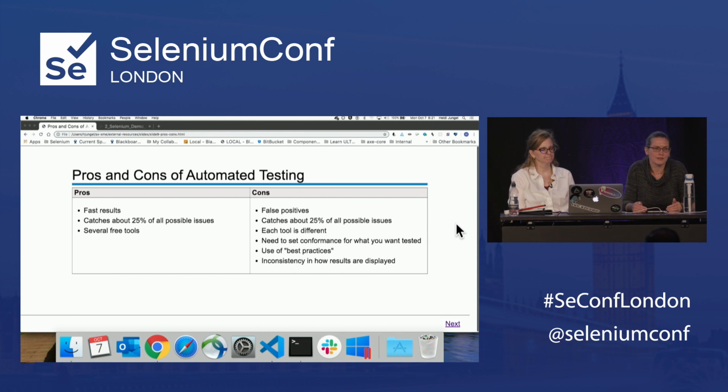So some pros and cons in the world of automated accessibility testing. First of all, it's fast. It catches about 25% of all possible issues. There's a lot of free tools out there. The cons. There are false positives. It only catches 25% of all issues that are actually out there. Each tool is different. And that's one of the hardest things in my role, is that I have clients that come to me with different test results from different sites.